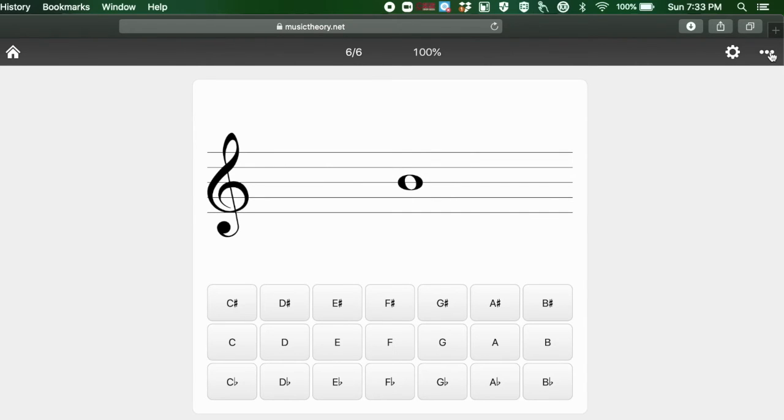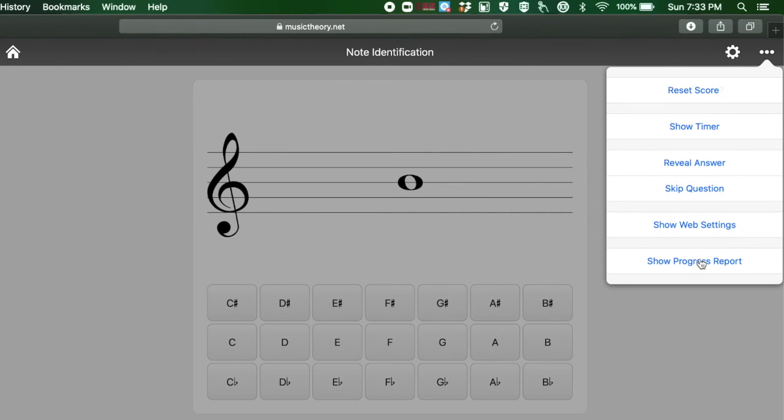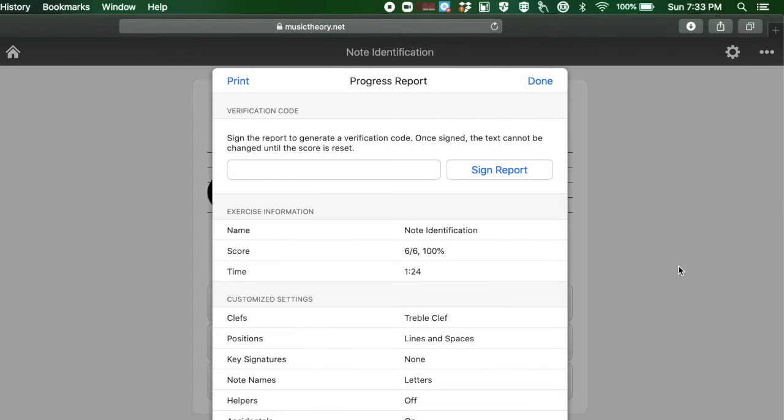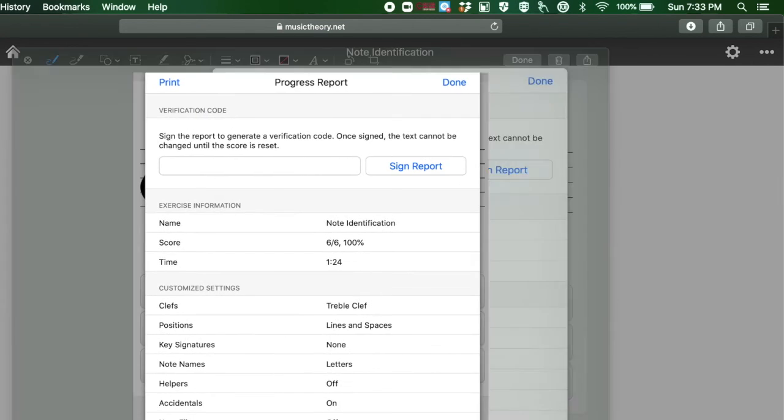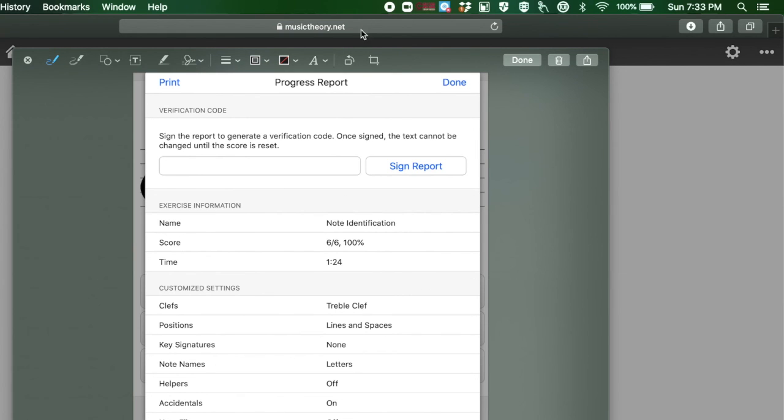And then what you are going to do is go over here to the three dots. Once you hit the three dots, show progress report. Take a screenshot of that, take a picture with your phone, whatever's easier. I'll take a screenshot. In case you don't remember, a screenshot is Shift-Command-4 on a Mac. You drag, and we've got it. And that is our screenshot. And this is how we set up musictheory.net.